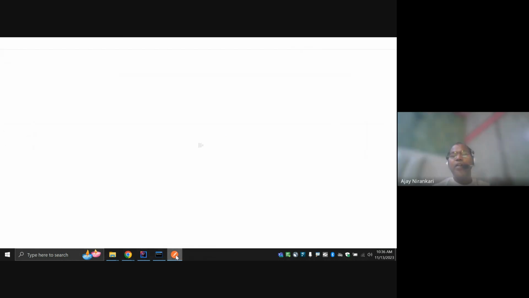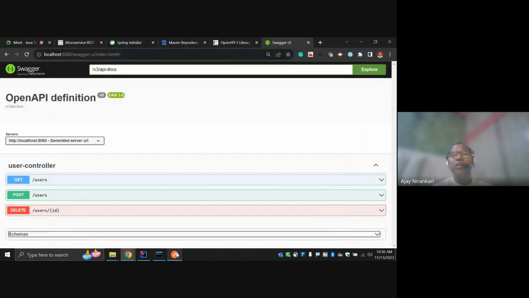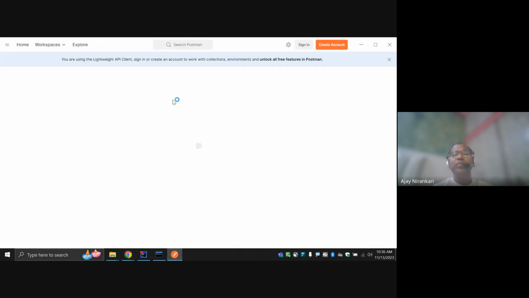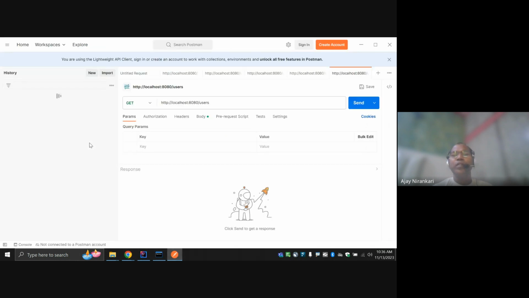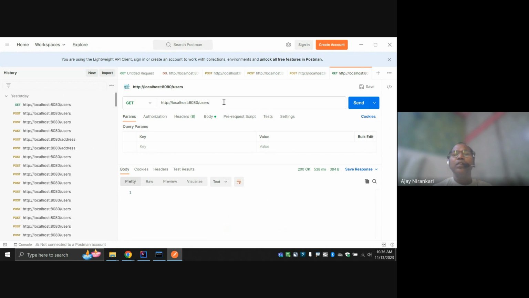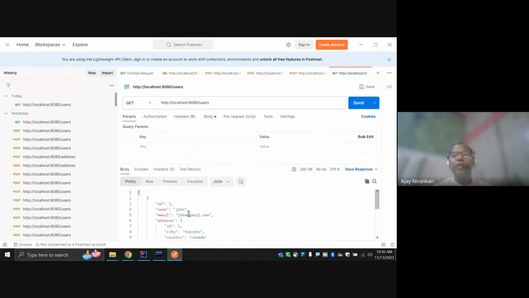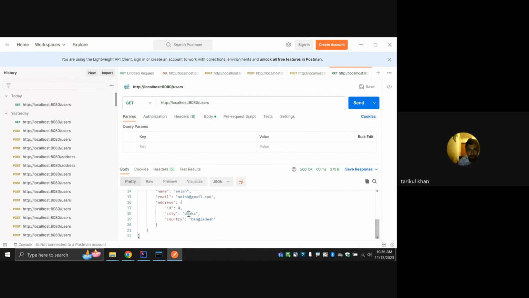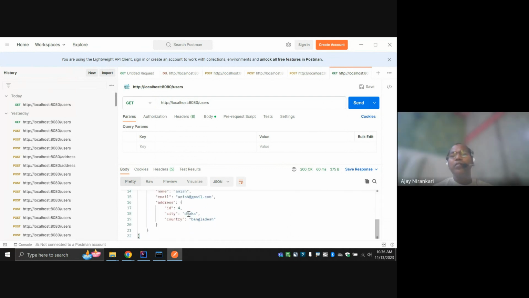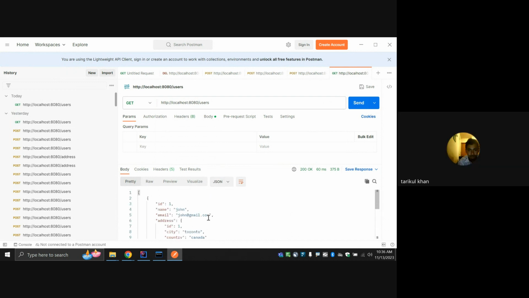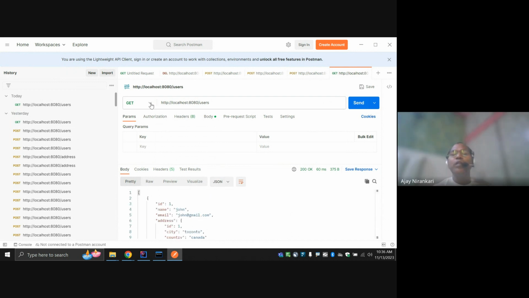Swagger works in the browser, and Postman works as an application, and from Postman you can test all these endpoints. This is my get endpoint for all users, and I am getting my user details. Whatever you are testing from Swagger, you can do the same from Postman. This is nothing new. Get endpoint, post endpoint, delete endpoint, all work.